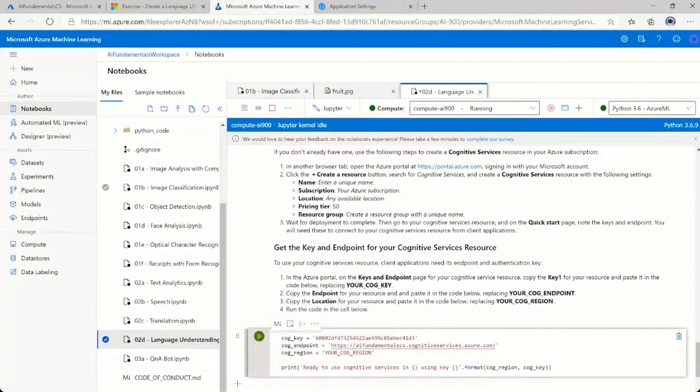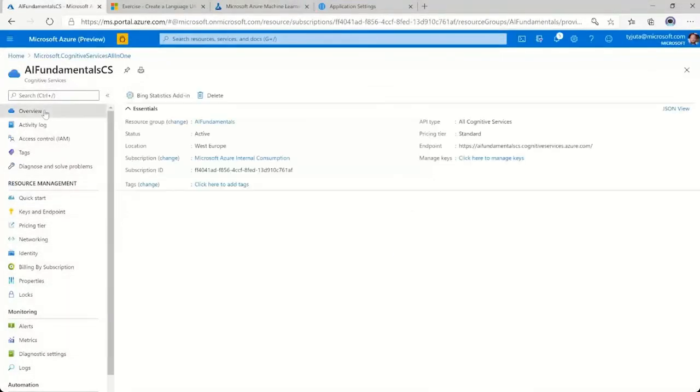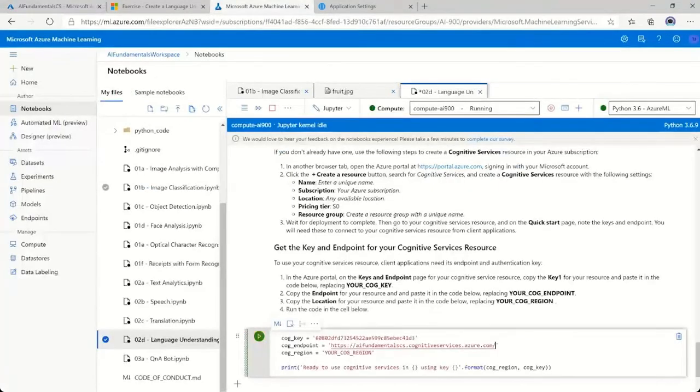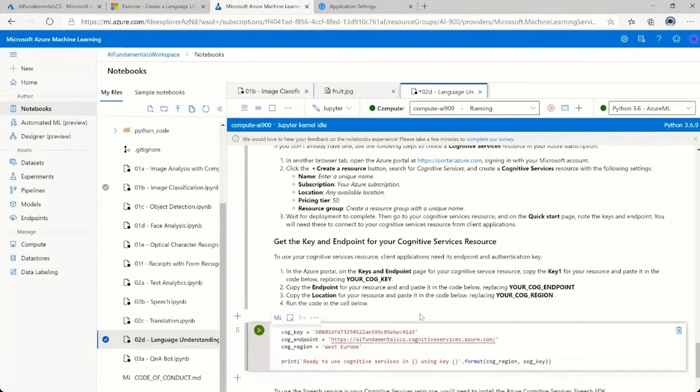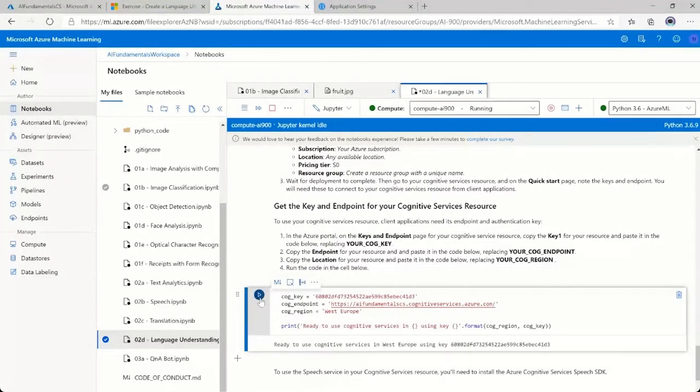Okay, pasting in the endpoint, and then the only thing that's still there is my region where I have my cognitive services in. And as you already knew this, my location is West Europe. So I'll copy that and I'll paste it in as well, West Europe. Okay, I'll press run. Ready to use cognitive services in West Europe. Okay, well, that's great. So I've added the cognitive services.